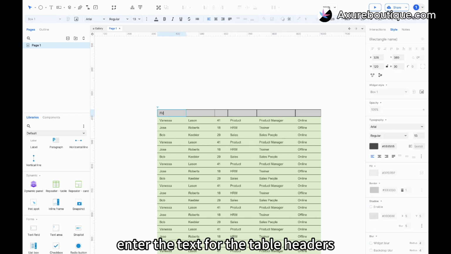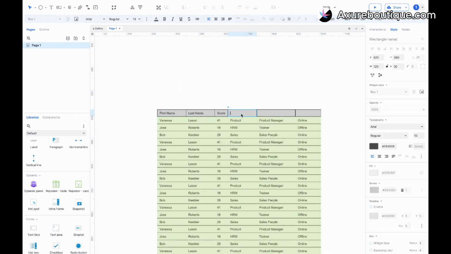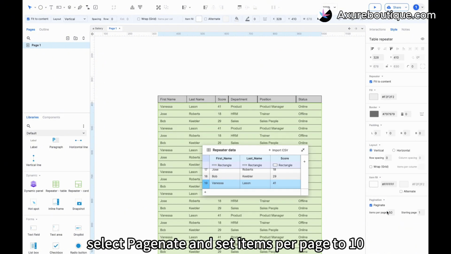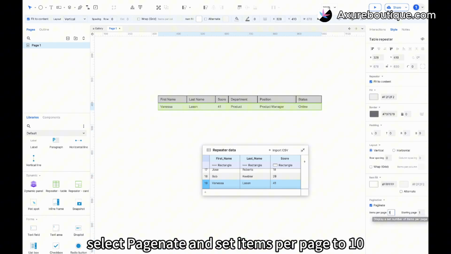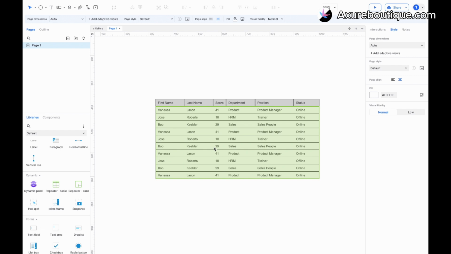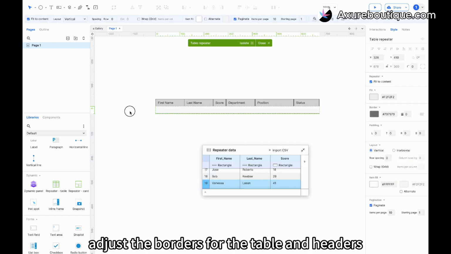Enter the text for the table headers. In the Style pane, select Paginate and set Items per page to 10. Adjust the borders for the table and headers.